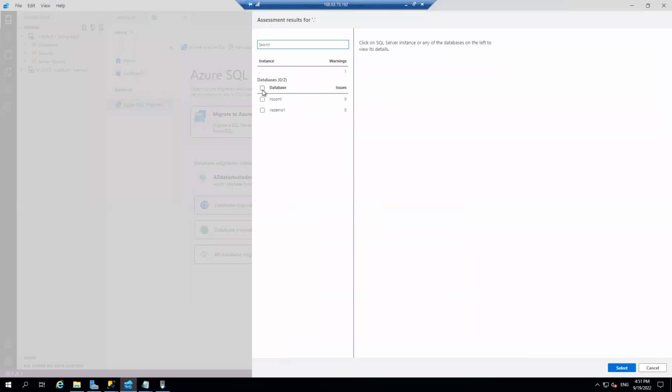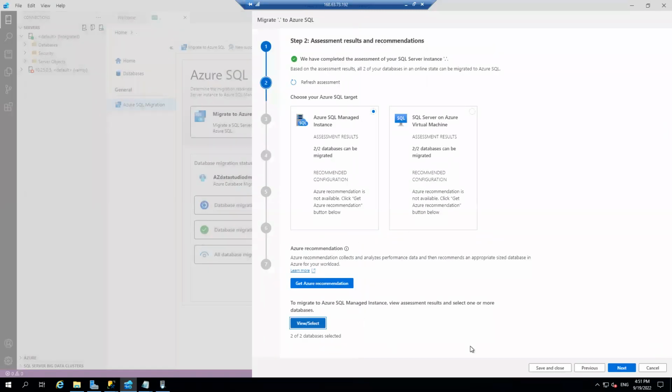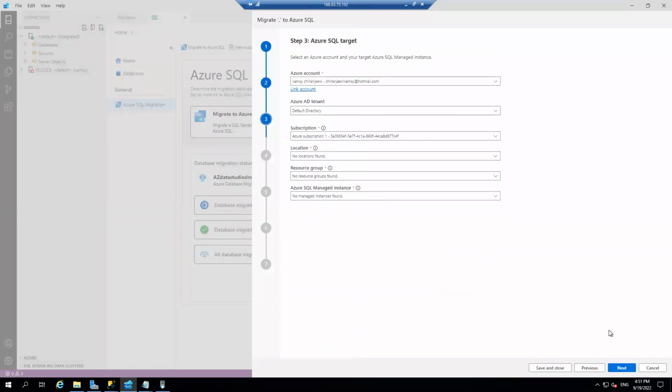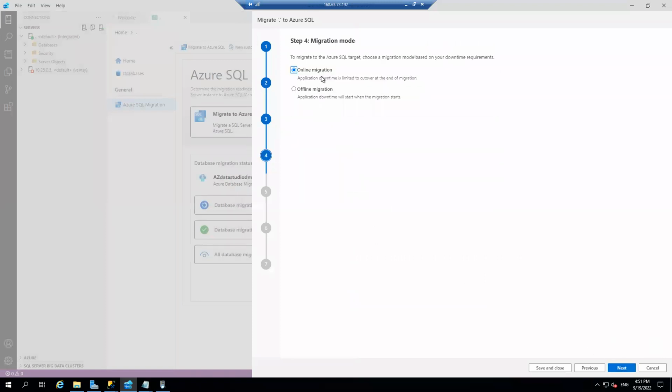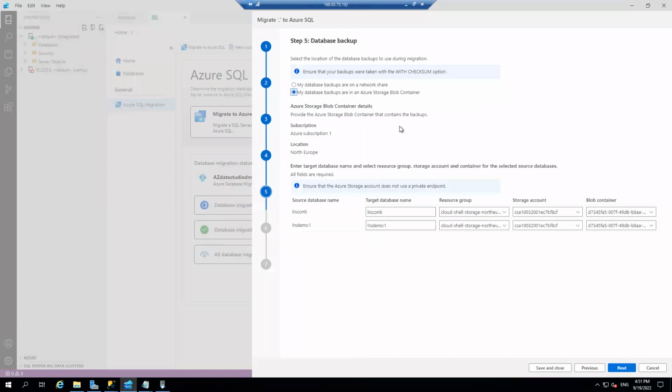View or select two databases. Data is still happening. Online migration. Yes, I'm not using network share. I'm going with blob storage. Pass MI, and it is LRS cont. Yes, and pass MI. It is LRS demo.